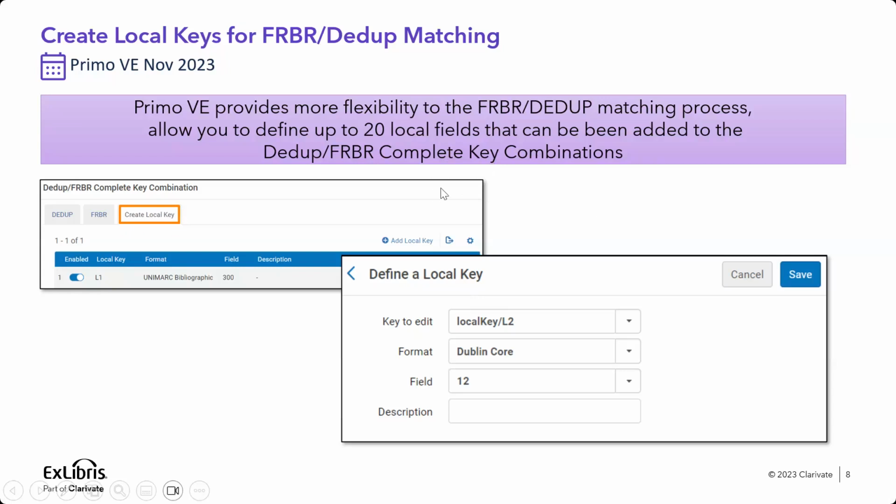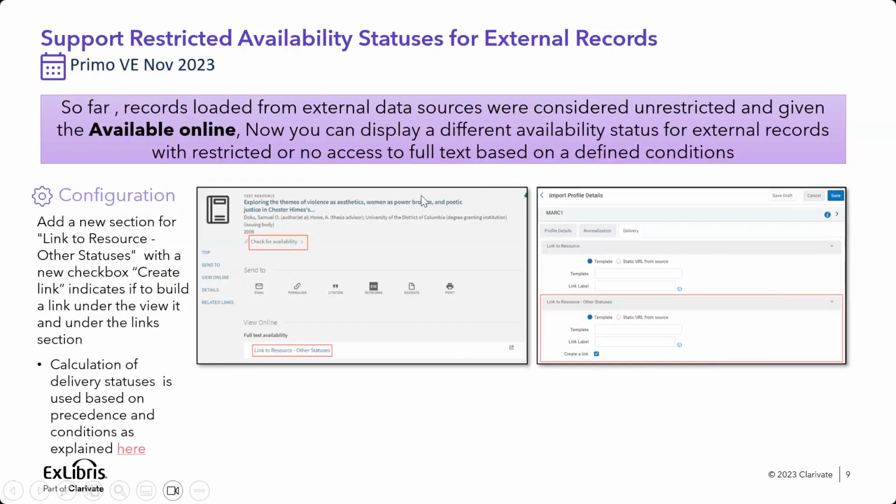I hope that this will satisfy the use cases that we've been introduced. Okay. More about enhancing the ability to import from external sources. What we have so far for external records, we add the option to define the delivery available online.